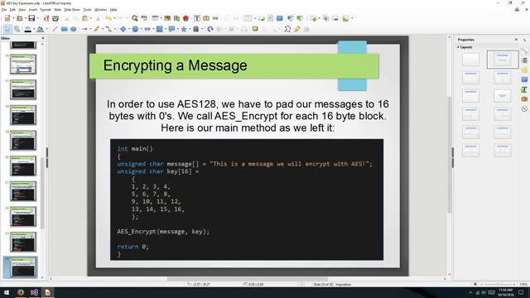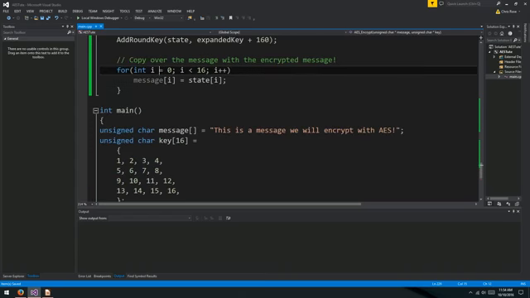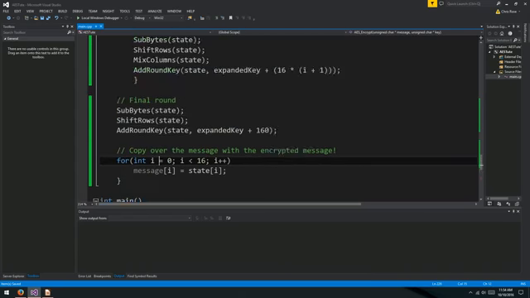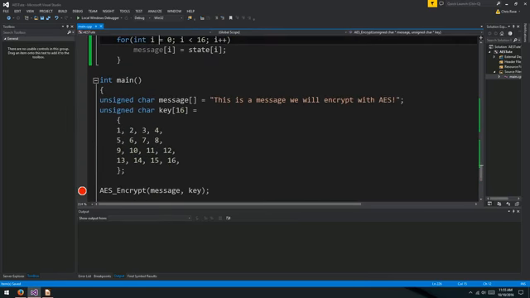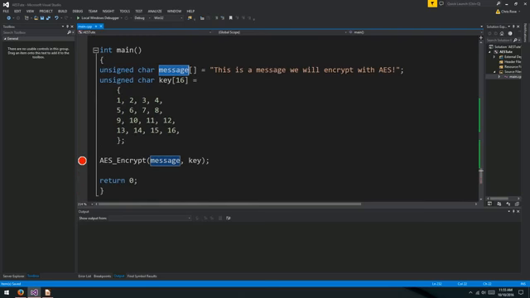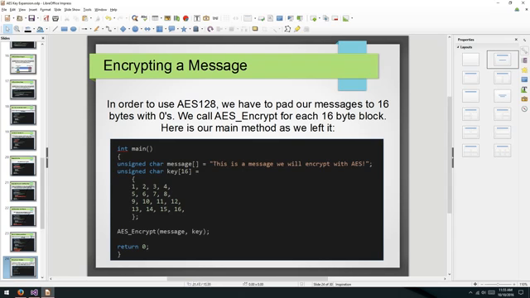Alrighty, so what we've got now will encrypt 16 bytes of a message. If we were to pass this message just here, as we have it in our main method, and this key just here, AES encrypt will only encrypt the first 16 bytes. What we actually want it to do is encrypt the whole message. So let's have a look at how we do that.